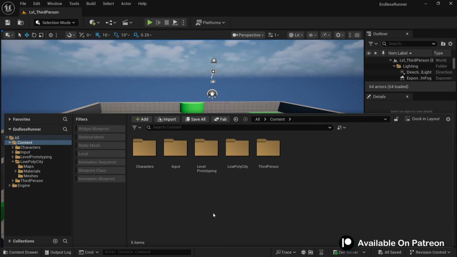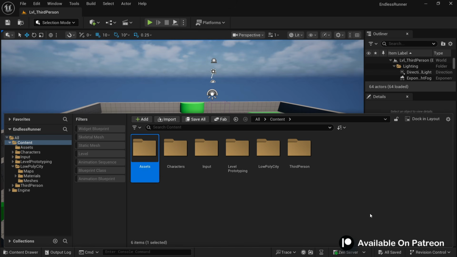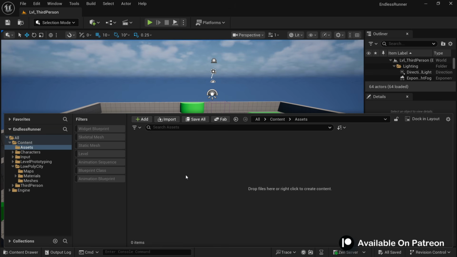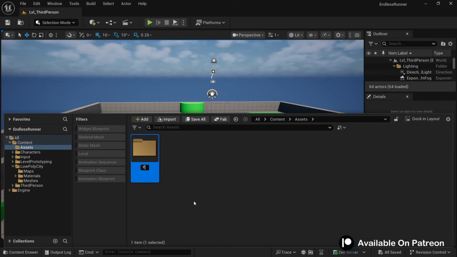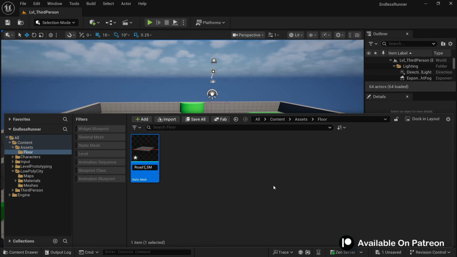And let's go out, and here let's create a new folder. Let's name this assets, and this is where we are gonna keep all our assets that we are going to use in this project. Inside this, let's make one more folder, name this floor, and here I'm gonna paste it. Let me call this road 1 SM.